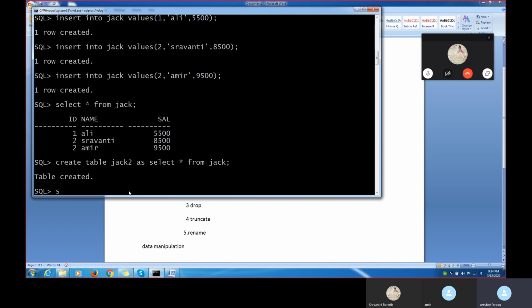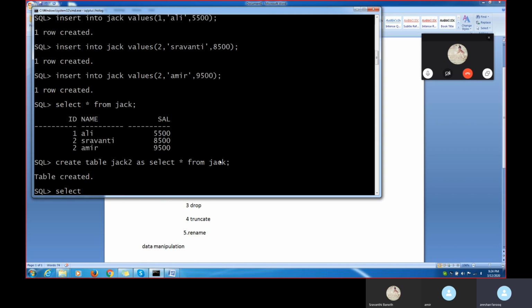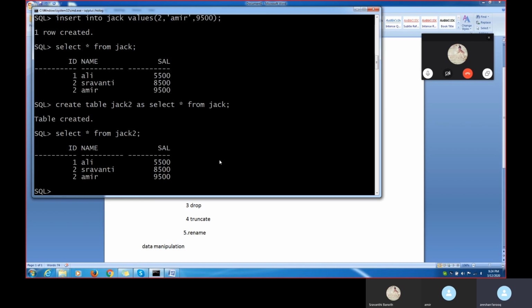Now if I type here select star from Jack2, what happened? Did I get the backup of the database table? Mujahid bhai, Amir, Shravanti, did you get the backup of the table? Yes sir. Okay.